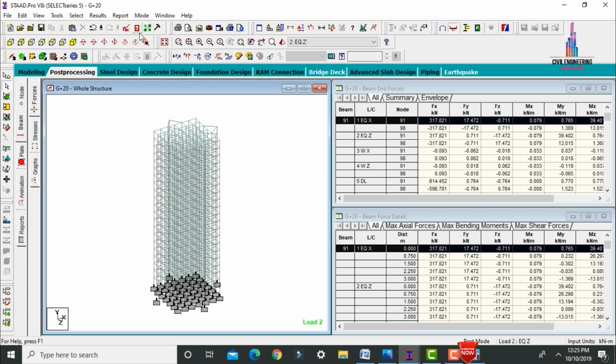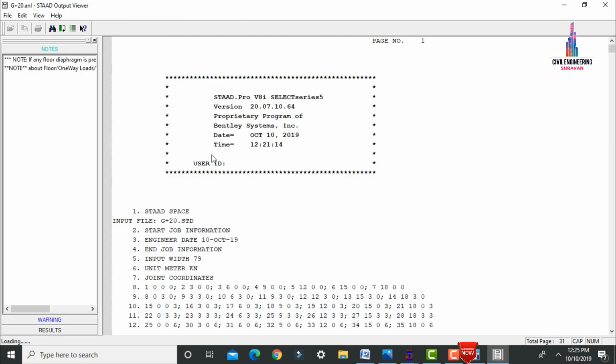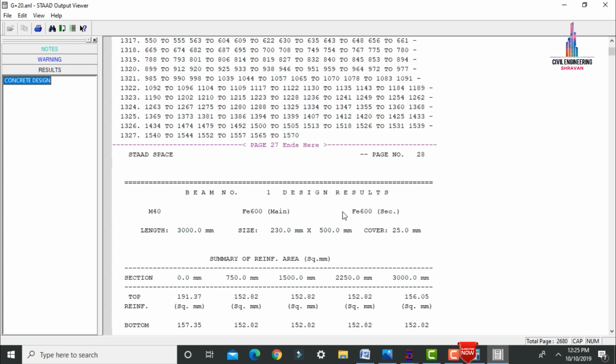After that we have to check the output file for this respective design. For that, click on start output file option. Click on results option here. It will load the respective number of pages like this. It will be consisting of 2680 pages. Click on concrete design. Select any one of the beams.